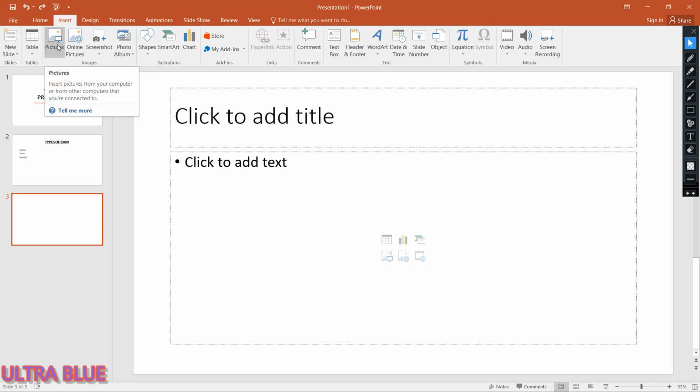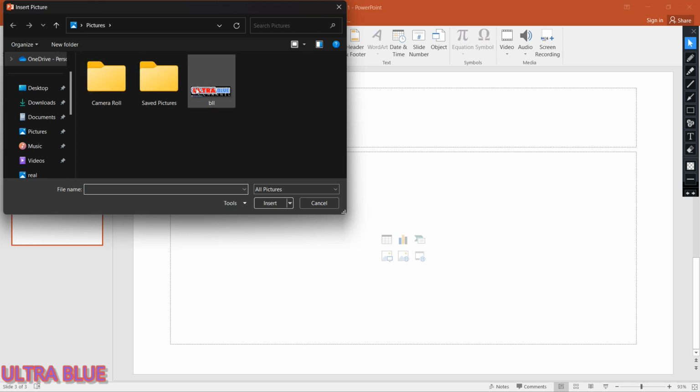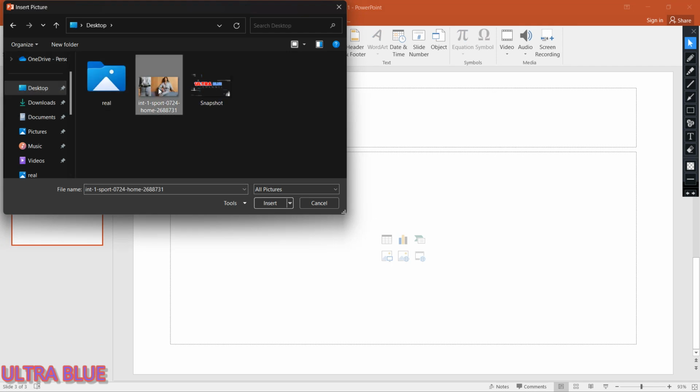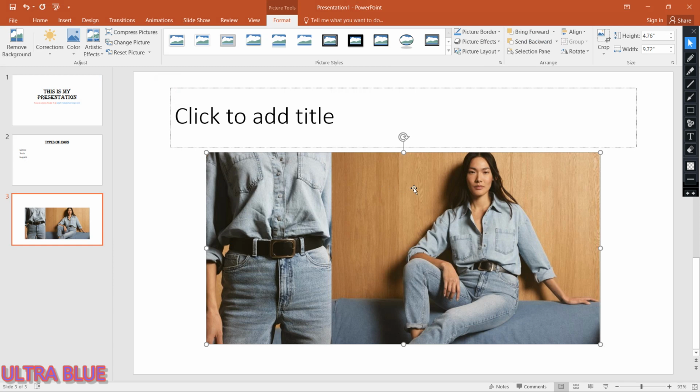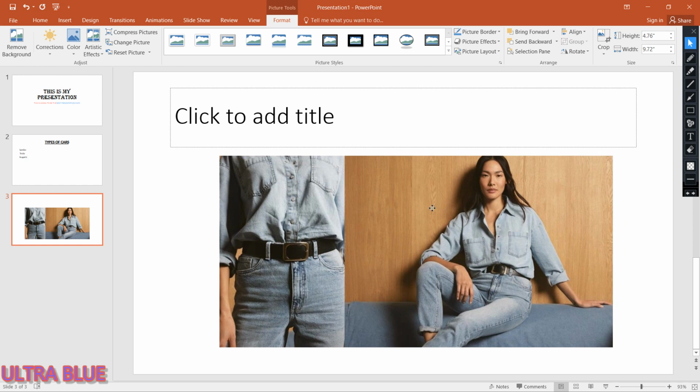So I'm going to use Pictures and select one of these. I think I downloaded some pictures on my desktop. I'm going to select this picture. By selecting it, I can highlight it and click Insert, or I can just double click it and it will be inserted.